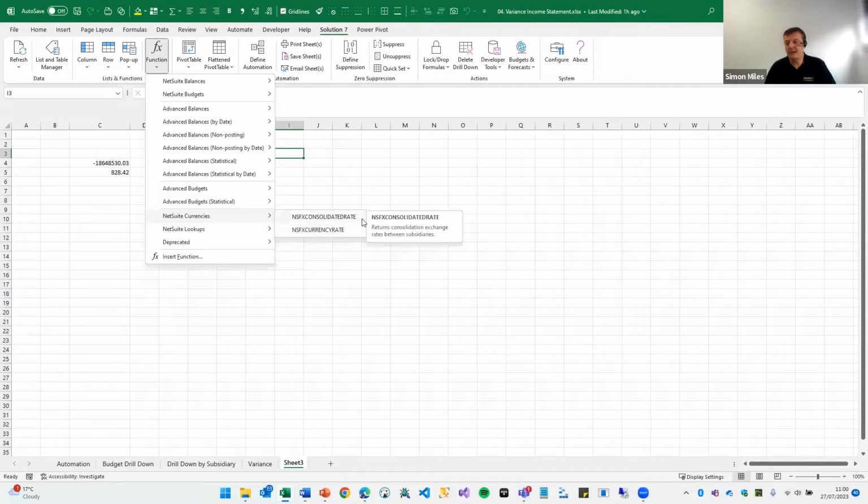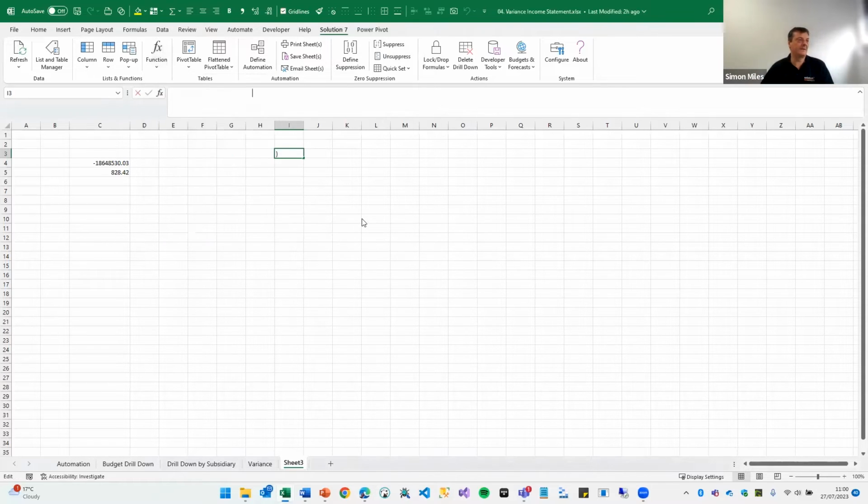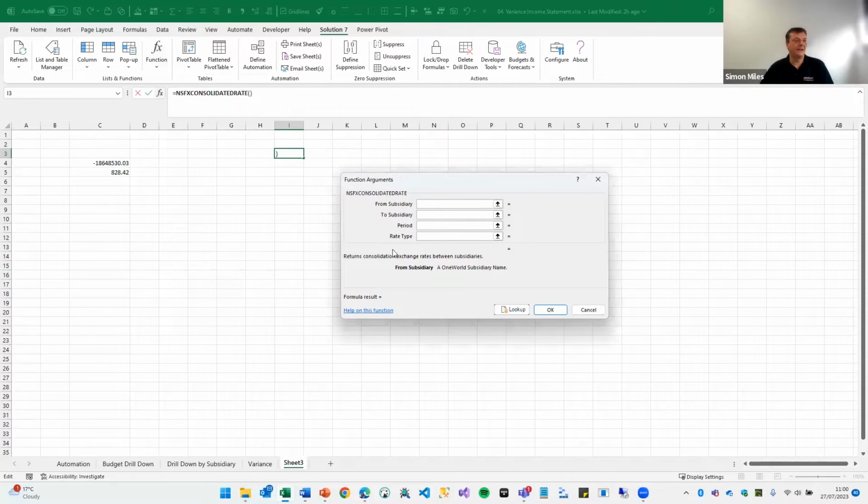The consolidated rate is what NetSuite uses within a one world instance to do intercompany consolidation. So the consolidation rate is effectively the monthly rate from one company to another company. Let's have a look at that and see how that works. You can see we've got the from subsidiary, the to subsidiary, the period we're interested in, and what we call a rate type. So let's have a look at that.